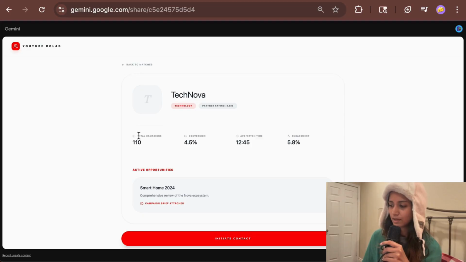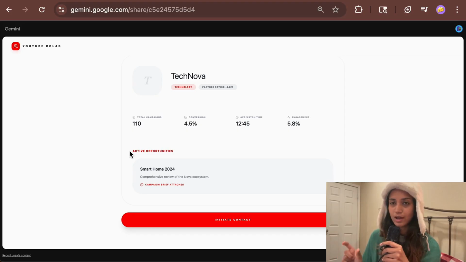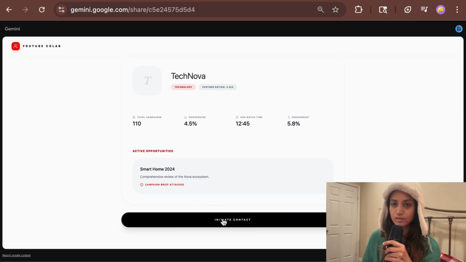And we're going to have some stats here on the top. Stats like total campaigns, conversions, average watch time, engagement, and stuff like that. And then active opportunities is going to have the active campaigns that they have going on. And if you're interested in these campaigns, we can contact them. If you're not interested in these campaigns and want to contact them for anything else, we can just go ahead and initiate contact.